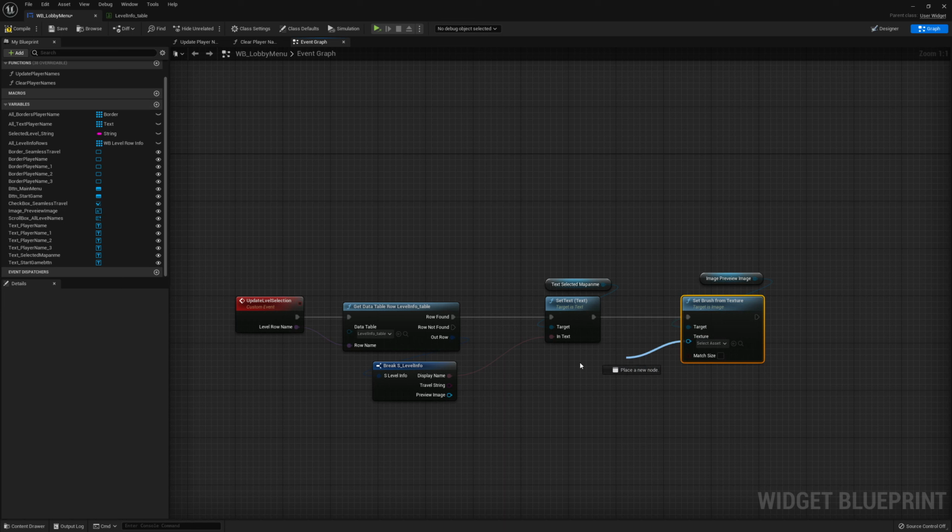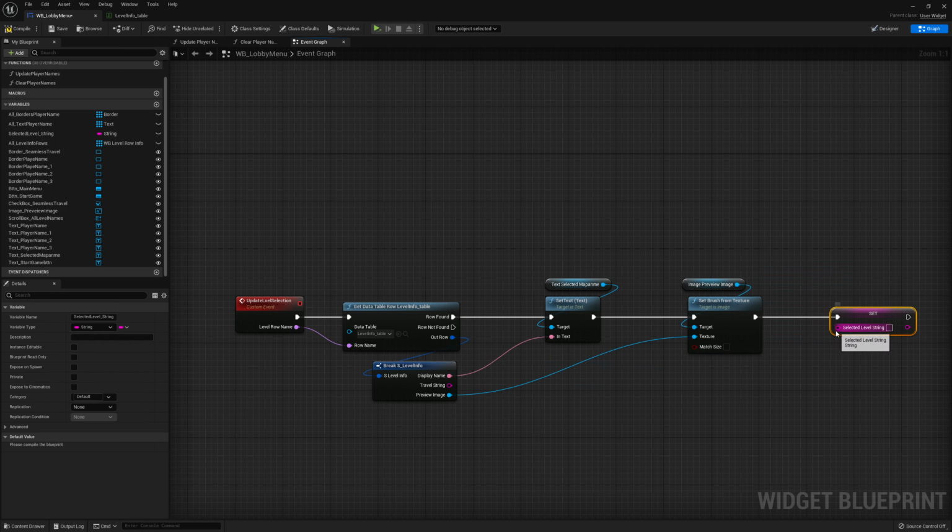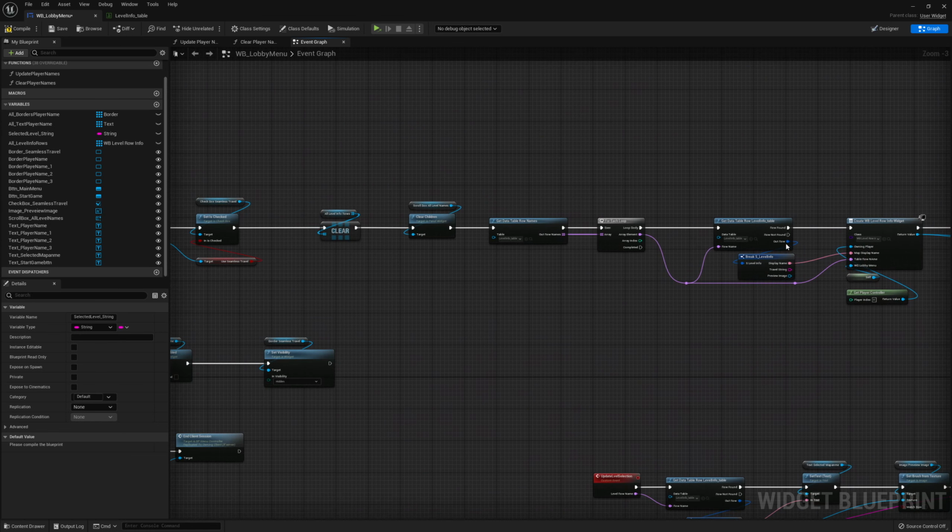And you can plug in the texture from the data table again. And for the travel string, we are simply gonna store it in a variable. So connect it up as well. And for the travel string, we need to make sure that we connect it in the start game event.